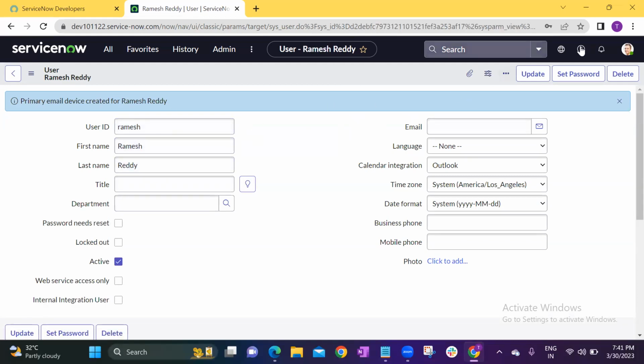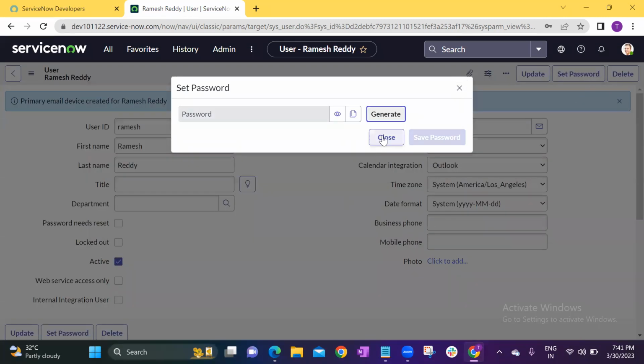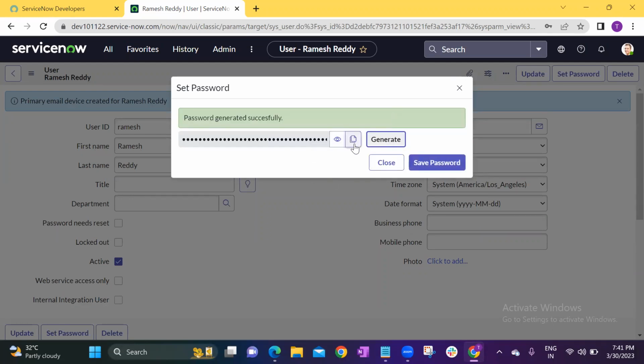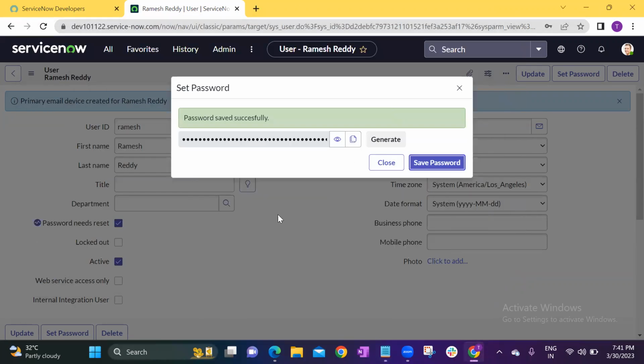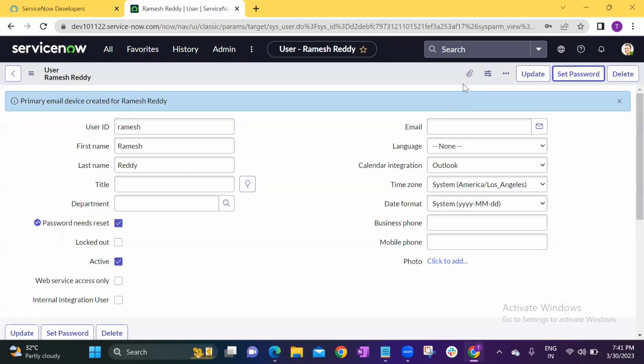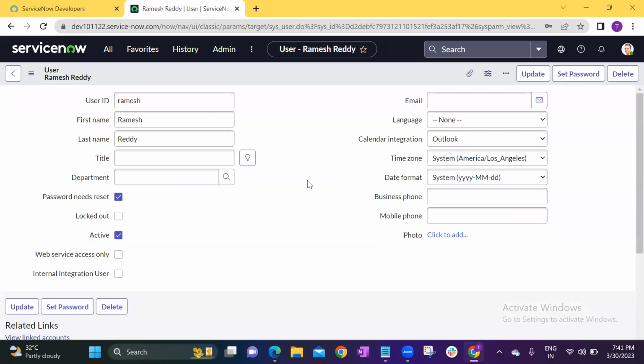Let's generate some password. Set password. From the ServiceNow side, you have to generate the password and copy it. Just copy it and save the password, and you can paste it over here just for login. We have generated a password for Ramesh and saved it successfully. Just close it. Let's say Ramesh is a person who is part of the company.